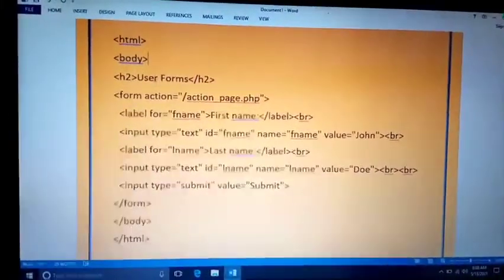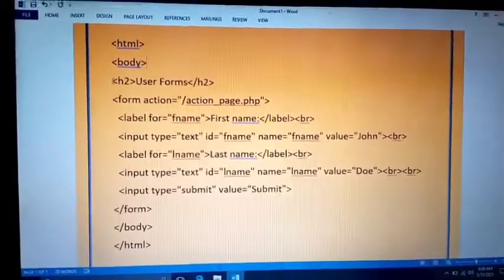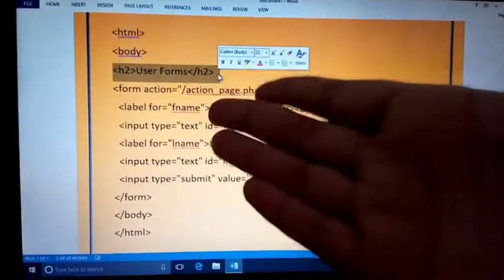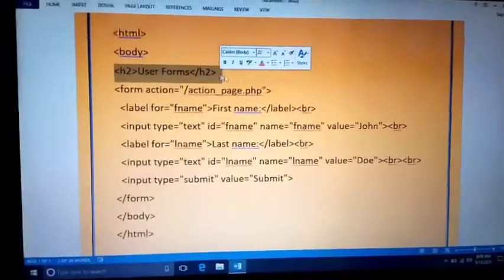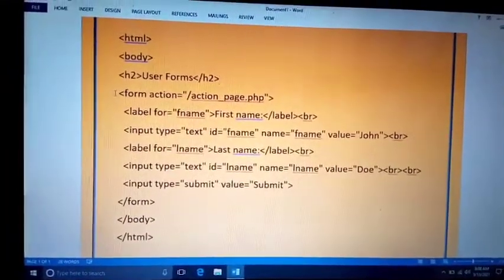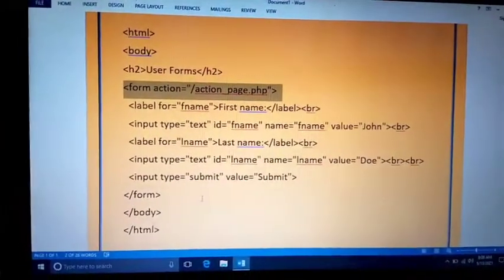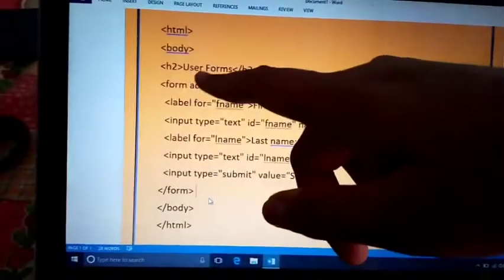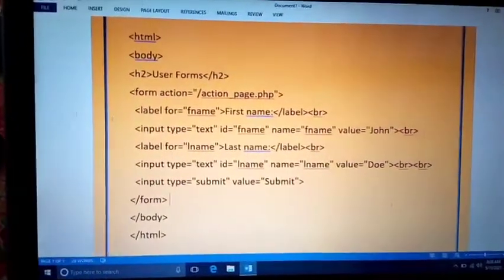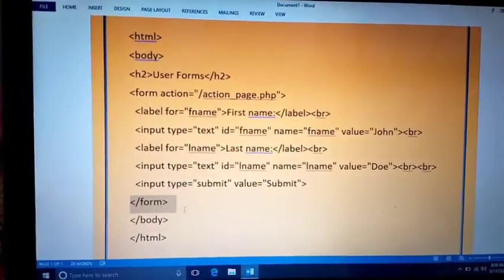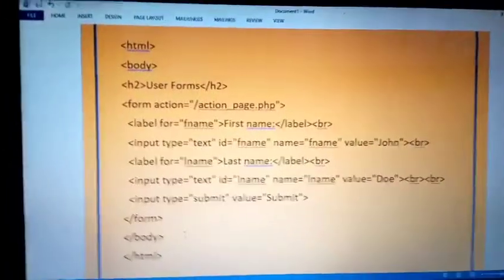Here in the heading you can write anything, as here already written, user forms. You can also write your information, anything. Next we are in the form tag. In the form tag you will start it and end it. You are starting your form tag here, and you are ending your form tag here, and inside this form you will write for this purpose.